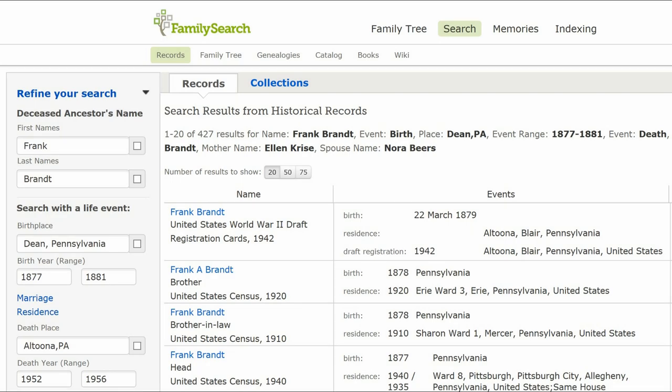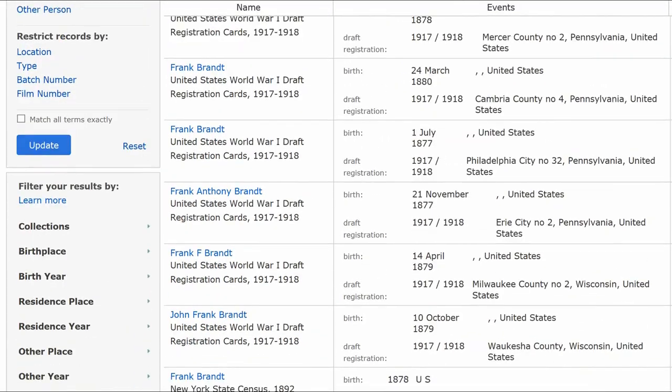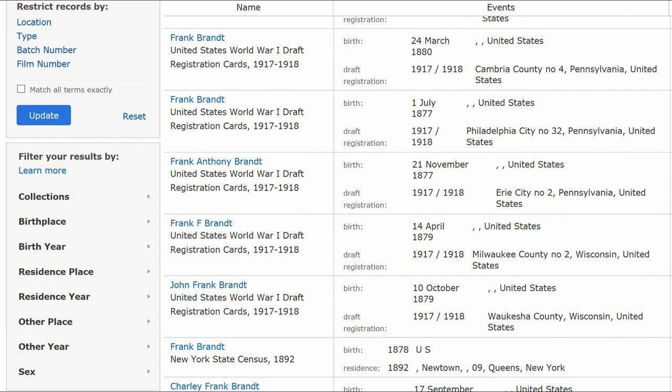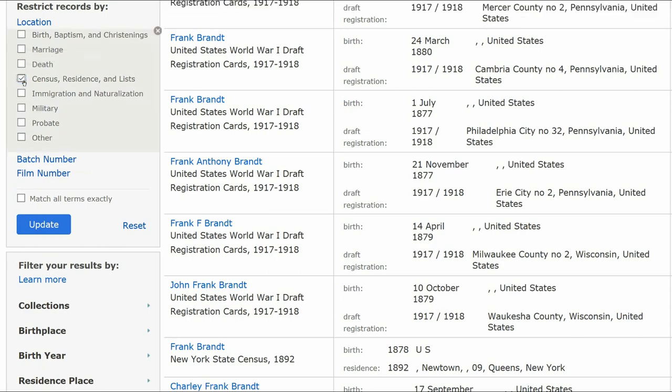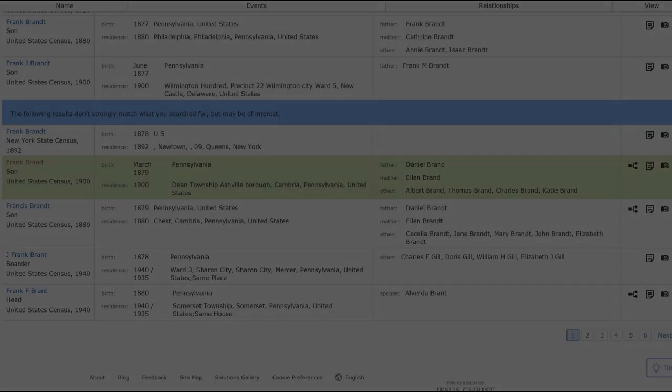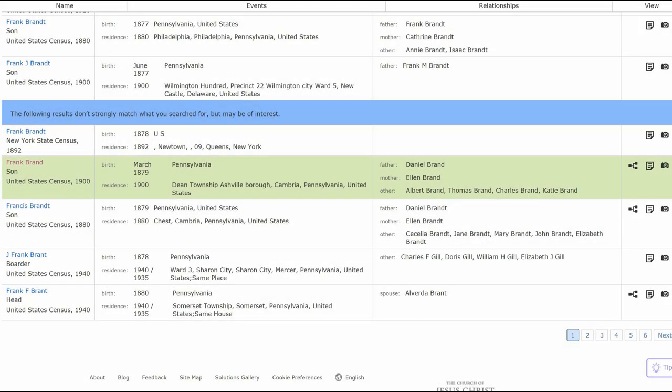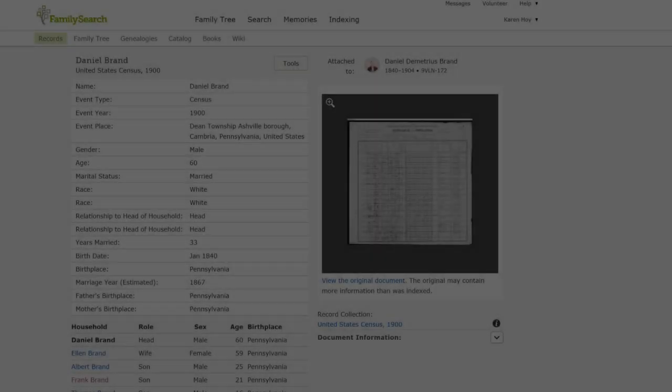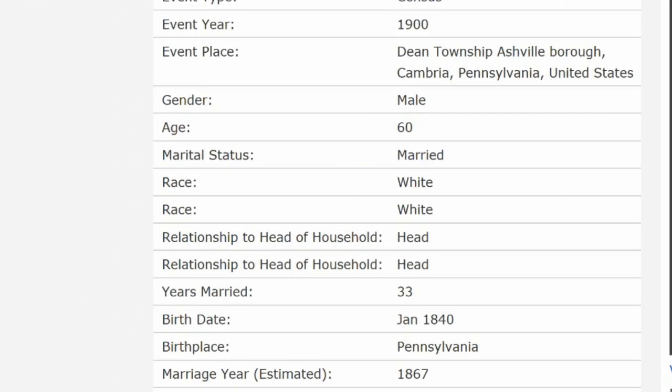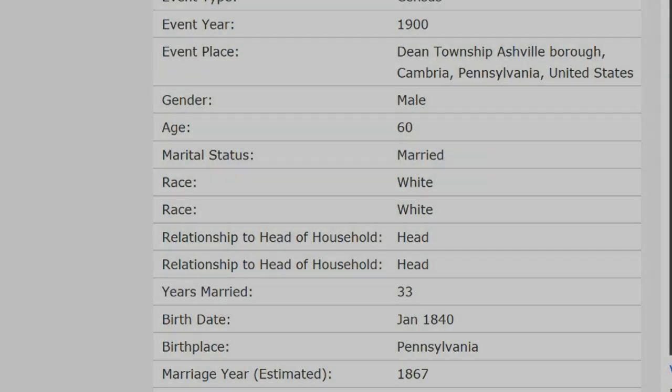On Family Search, narrow the criteria to census records. On the left of the screen, scroll to Restrict Records By, and below that, click on Type. Check the census box, then click Update. There is a 1900 U.S. Census for Frank Brandt in Pennsylvania, born March 1879. It lists Daniel and Ellen as his parents. On the far right, click on the icon. The census record shows Daniel was born in 1840 in Pennsylvania and that he married in 1867. Keep that tab open and return to Daniel's profile.